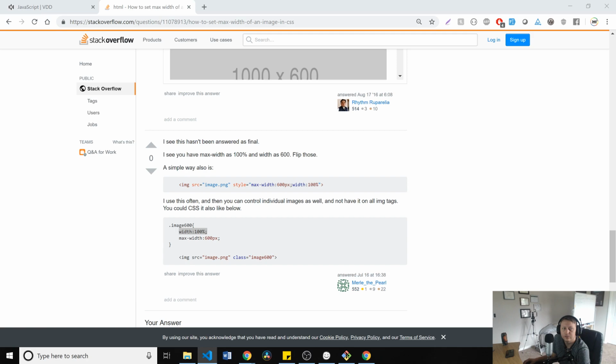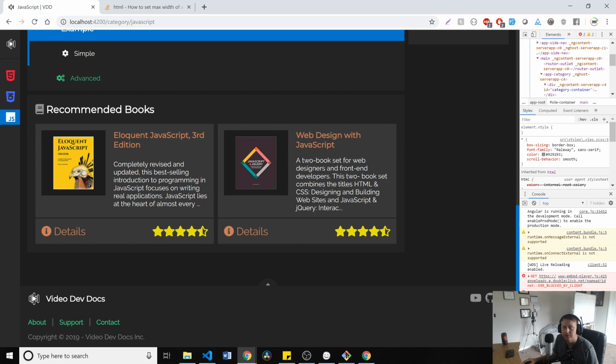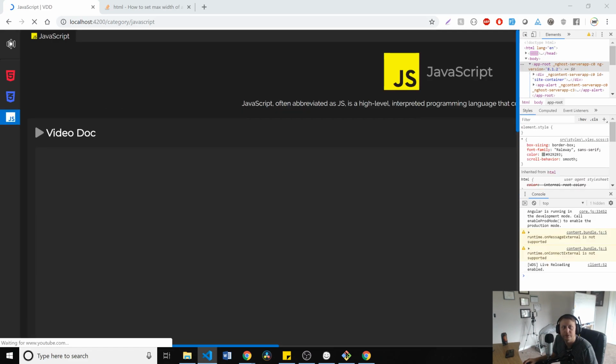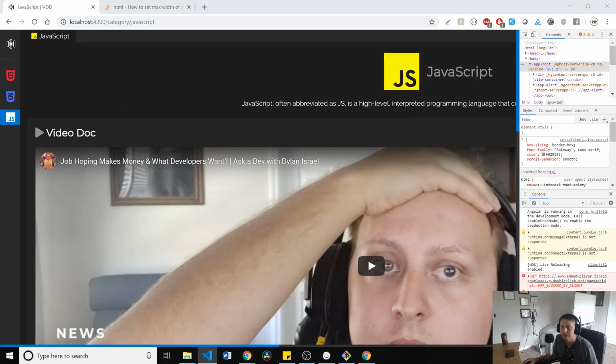All right, so I'm gonna start playing around with this real quick. See if we can get this CSS to work. In the meantime, you get a giant close-up of my forehead.